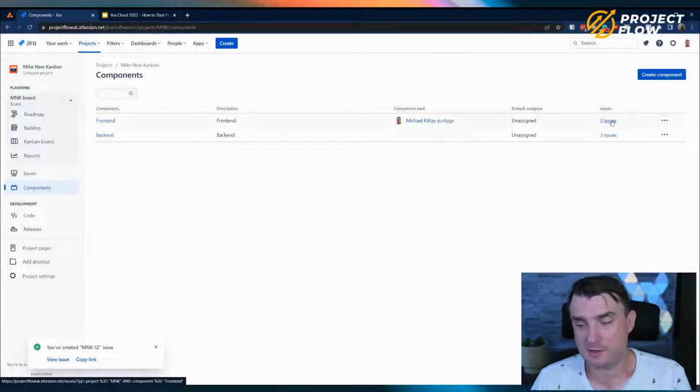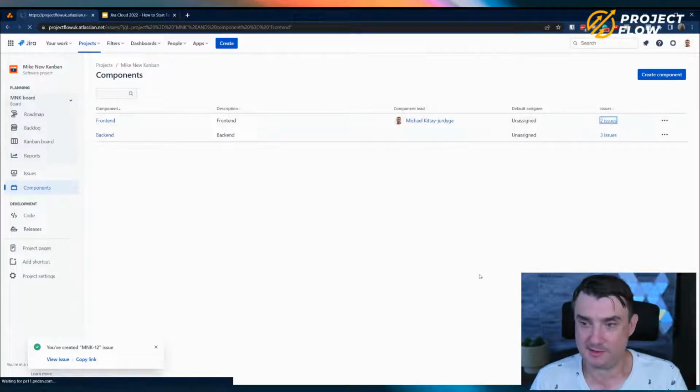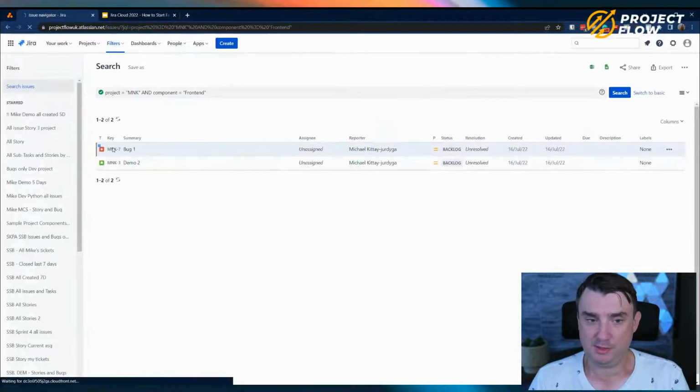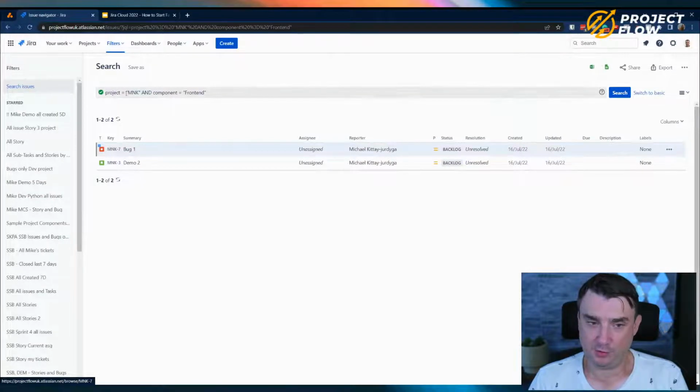So, of course, if you click on this, those 2 issues, you will see that Jira has actually created JQL for you. So you can then save it. Very simple. So project, MNK, whatever, just a key, and the component is frontend. And at the moment, we've got, of course, 2. So very cool stuff. But let's go further.